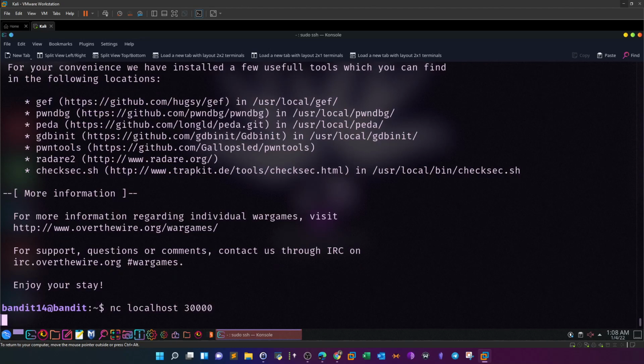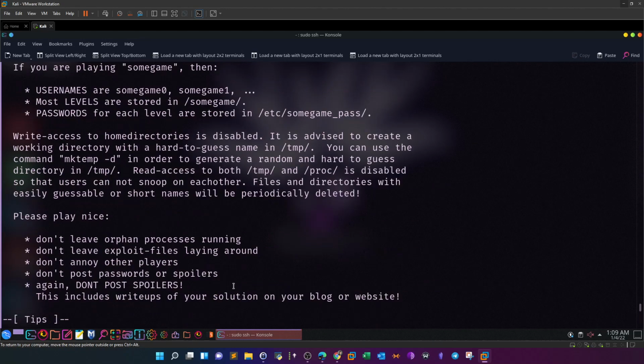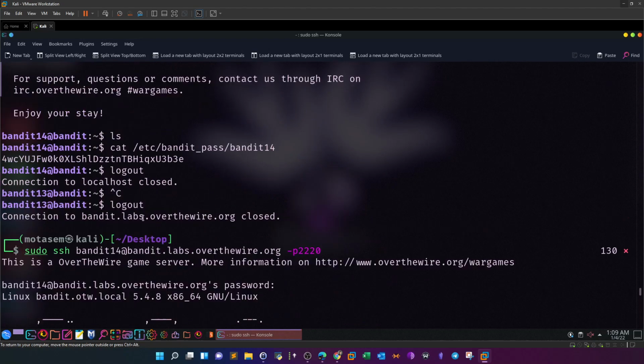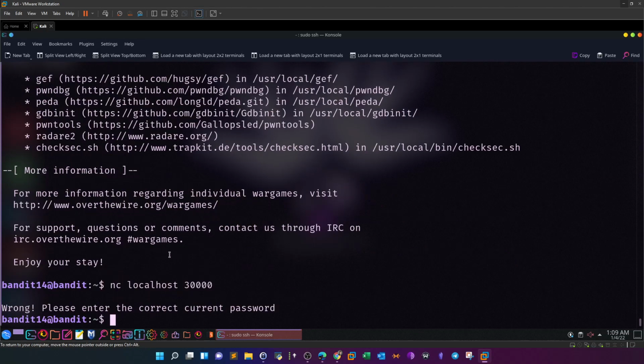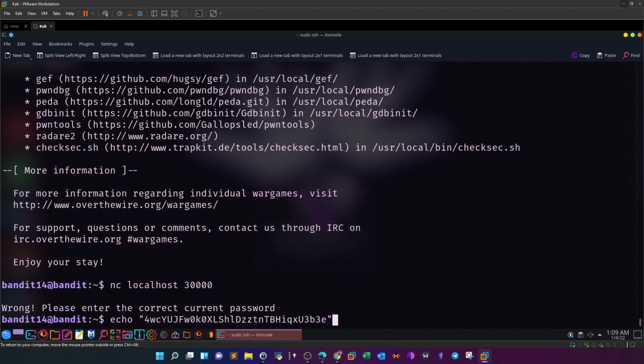nc localhost 30,000, but nothing came up. Wrong, please enter the correct current password. So in order to log in, we're gonna have to send the password. To do that, let's copy the password. In order to send the password, we're gonna use the echo command. Type in the password and then pipe that to nc, right?